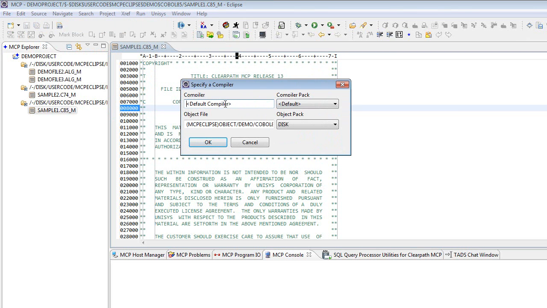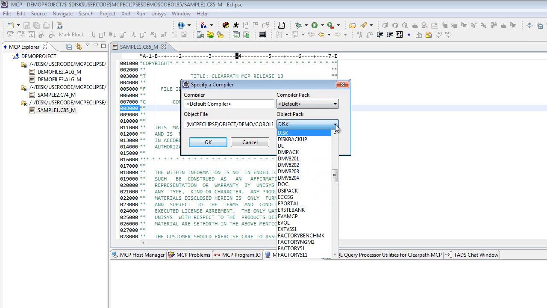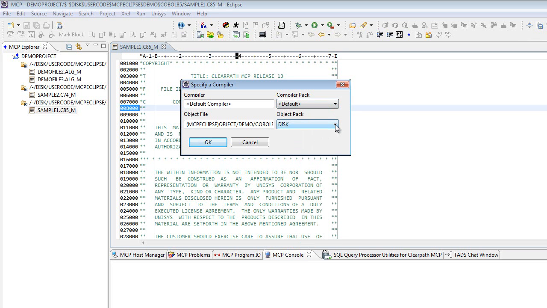The default compiler, compiler pack, object file and object pack attributes are populated by default values. The user can change these options to select a specific compiler and object file path. As a part of this demo, we will stick to default options. Click on OK.